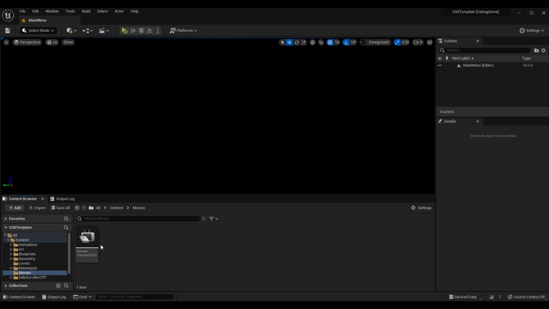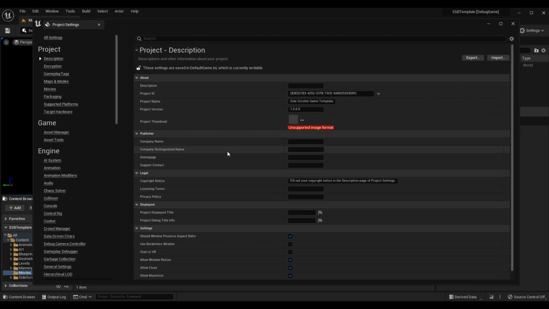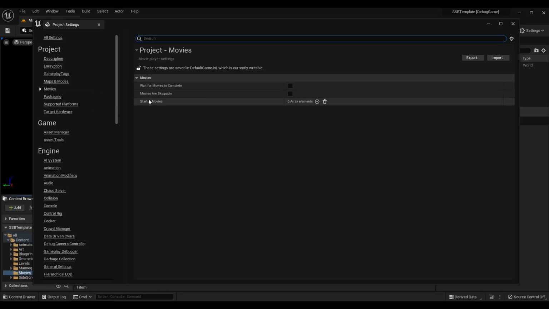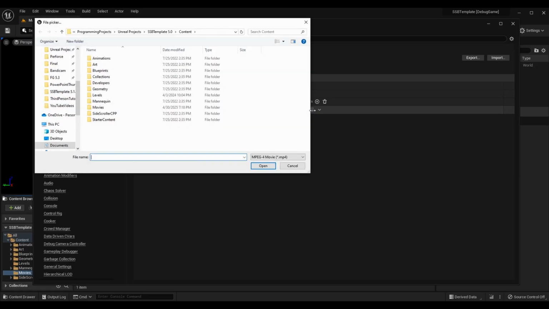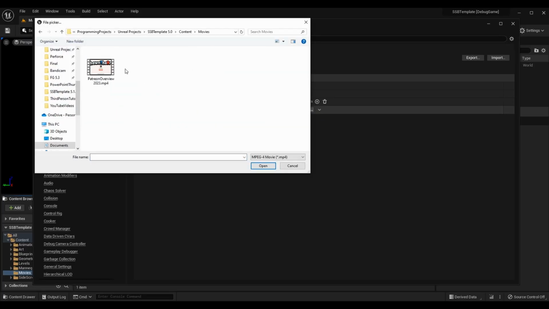At this point we have a movie, so I can go back to edit project settings, go to movies, which if you want to find this regularly, there is a movie section right here under project. You can go there, and for startup movies we can come over here and press add now to add one, and you can add multiple. And we have this first index, and we want to choose a file from this computer. So we're going to click on that and go to movies and Patreon overview.